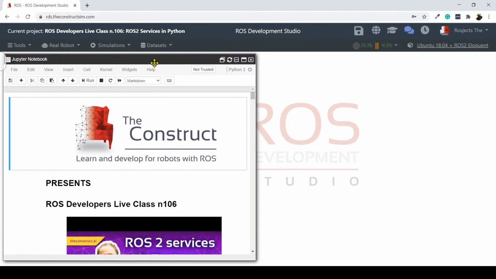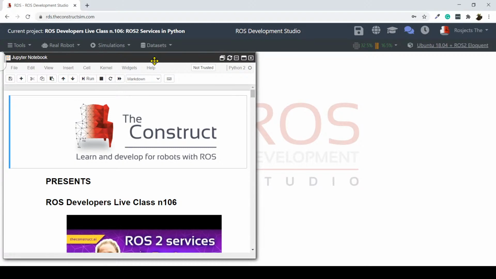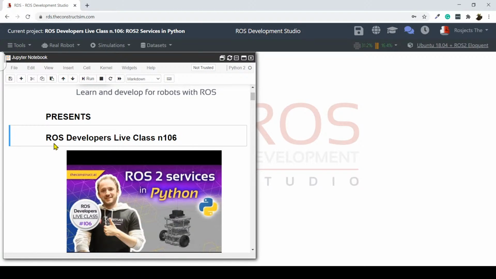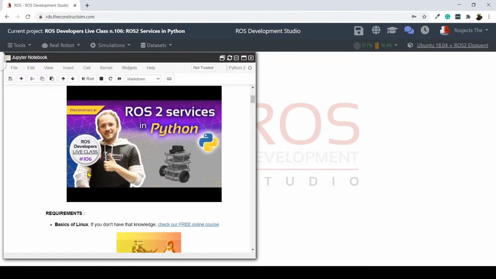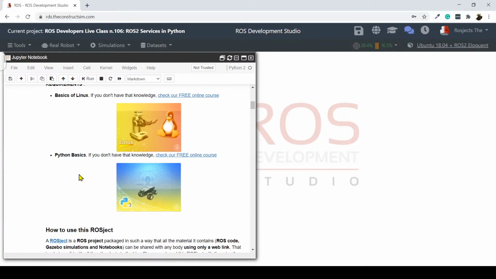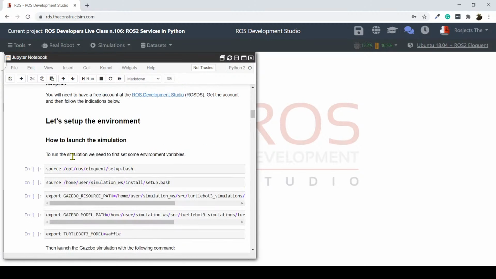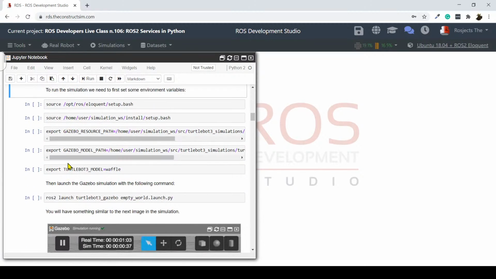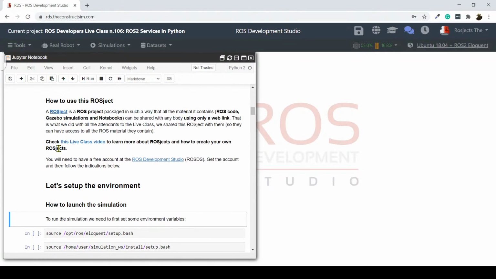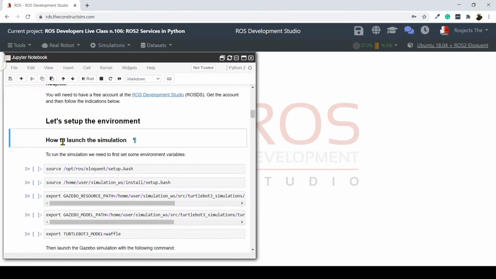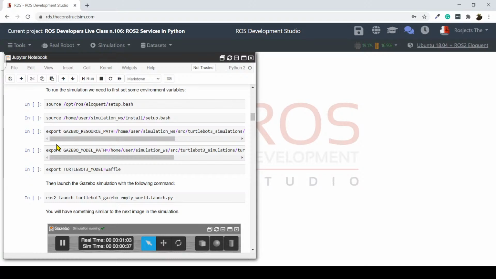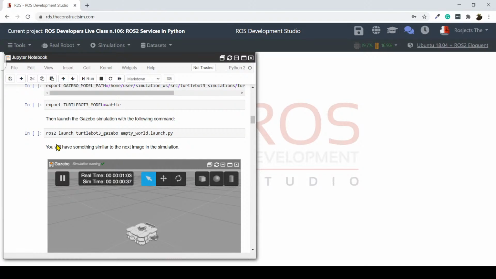As you can see, once the ROSject loads, you are going to have the Jupyter notebook automatically opened. In this case, it contains the notebook for today's live class number 106. So all of you, once you have opened it and loaded the ROSject, you should see something like this. This would indicate that you are on the right path. Then the next step is similar to what we did in the previous live classes: we are going to start our TurtleBot 3 simulation in ROS2.